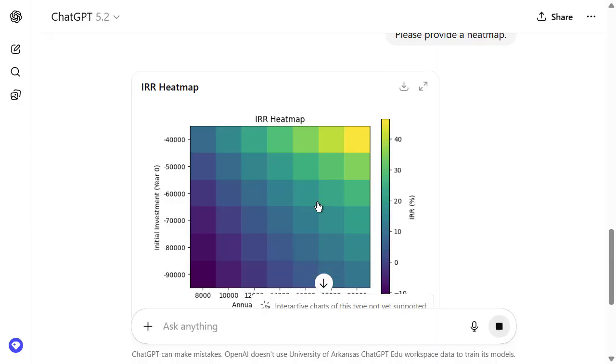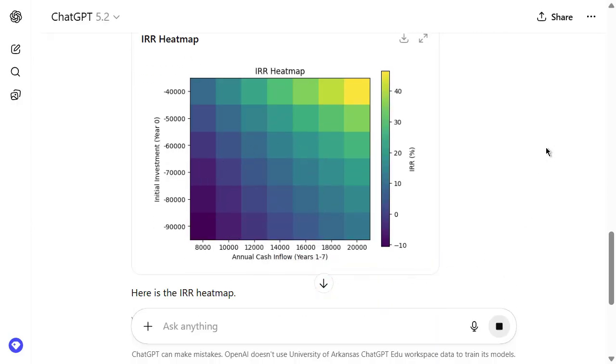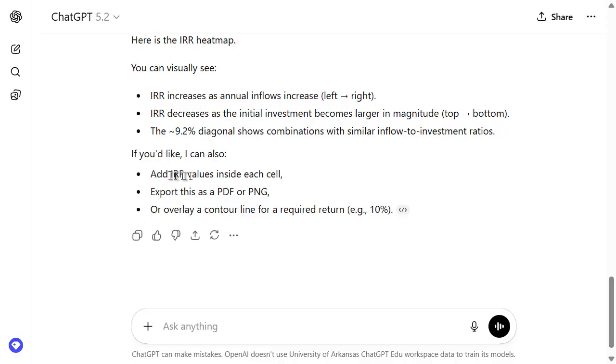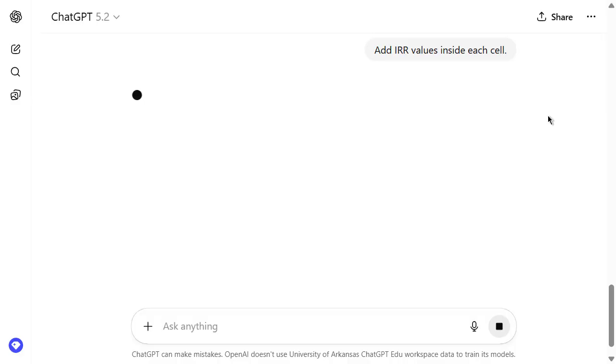So here's the heat map, and we can actually ask it for labels or something else, but here's the internal rate of return. And you would guess that if it costs more and the annual cash inflow is smallest, we're going to have the most negative return. And we could also ask it to label those cells and take a look at that. And so you can see, hey, add the IRR values inside each cell. So let's go ahead and ask it to provide that, even though it's not in the specs of the lab. But then we're able to see more exactly what these look like in a single visualization.